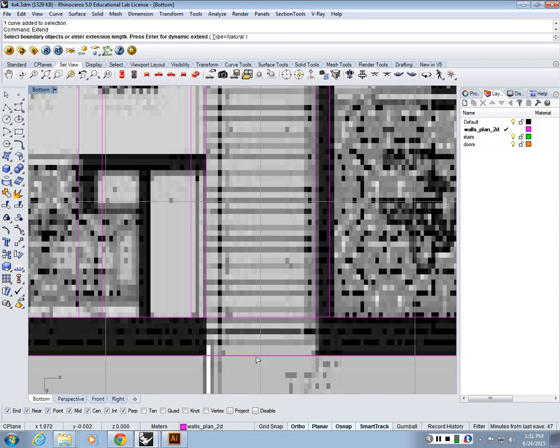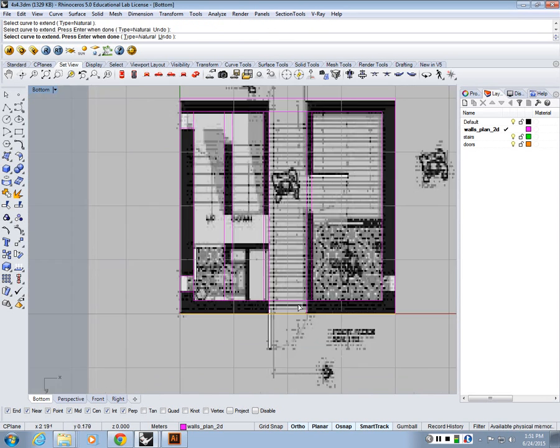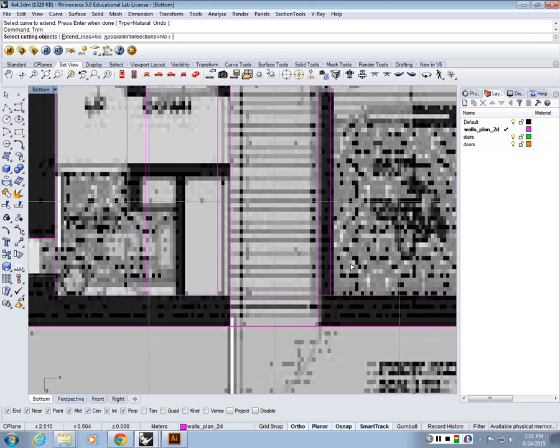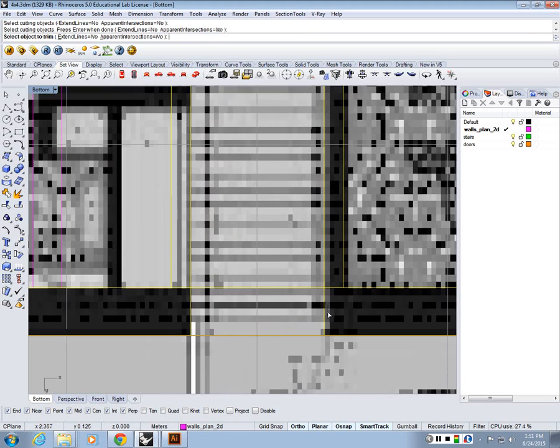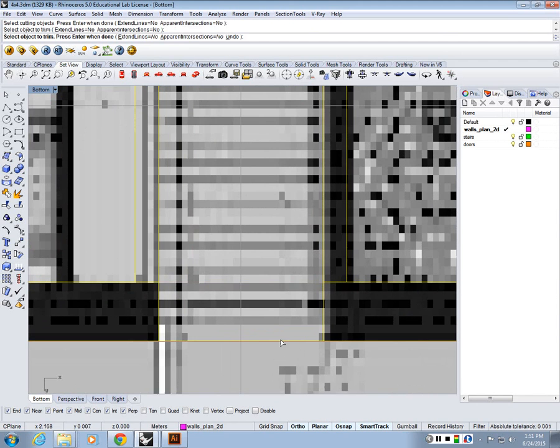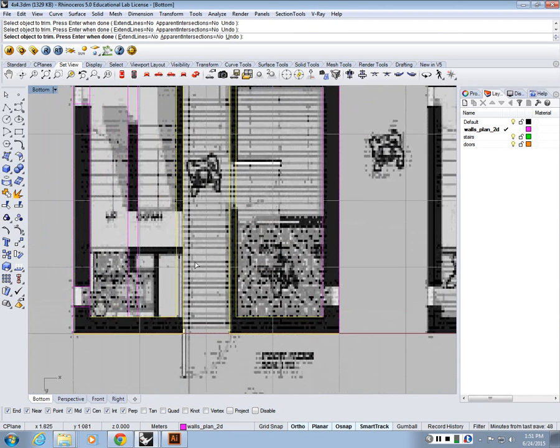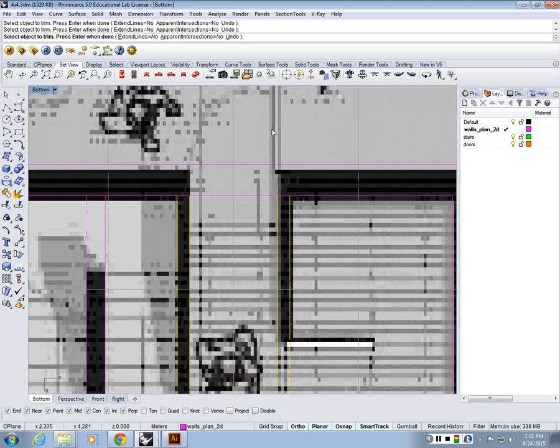Extend. This is my boundary. Confirm. Extend. Extend. Now I can do trim. Trim. Select these guys. This is going to be trimmed. This is going to be trimmed. This joint is going to be trimmed. This joint is going to be trimmed. Okay? Same thing on the other side.